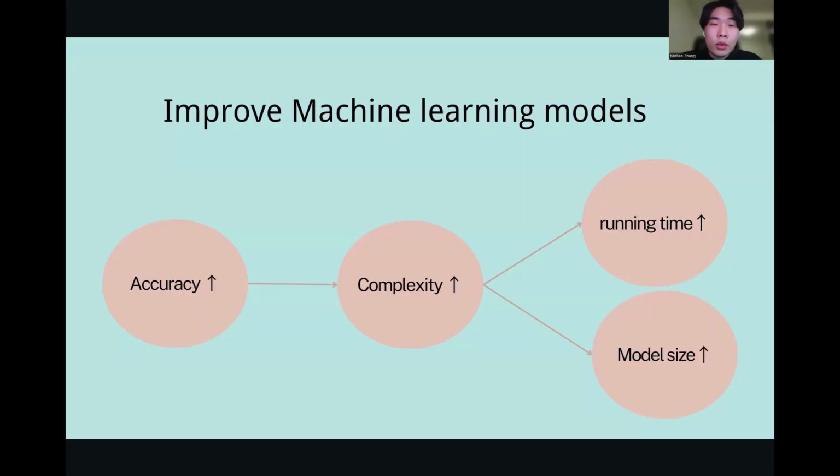People are trying to increase the accuracy of machine learning models, and we can apply more complicated algorithms in the calculation, but that will increase the parameter amount as well as the complexity of the model, thus increasing the running time and model size. That really causes a problem.